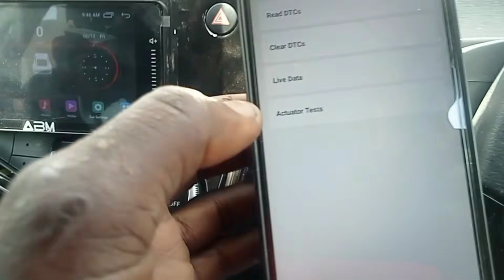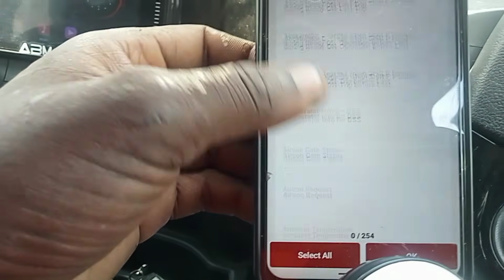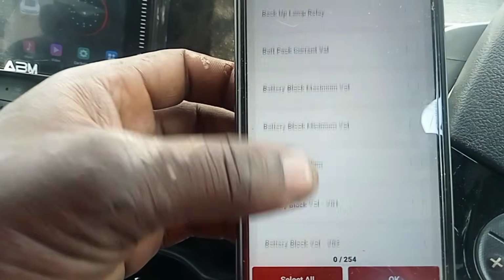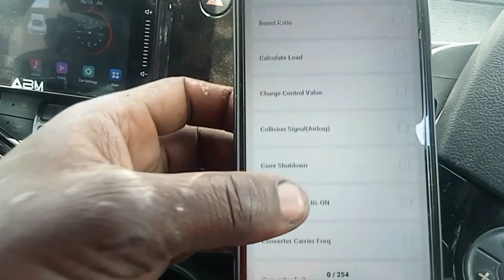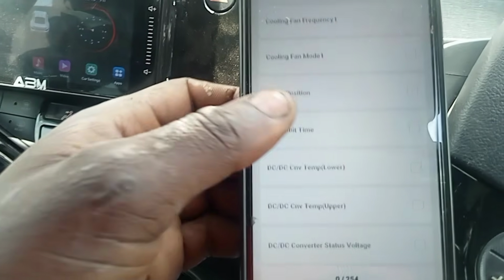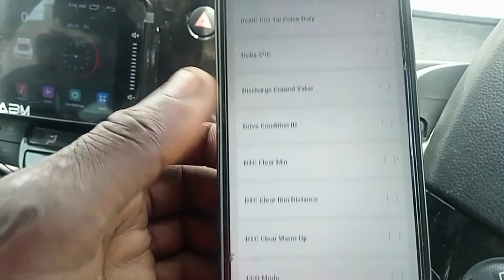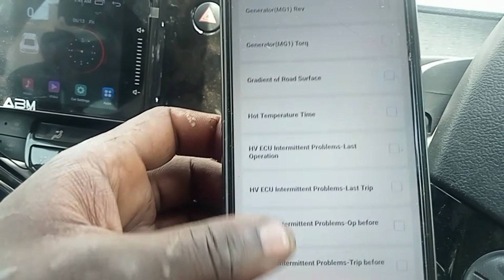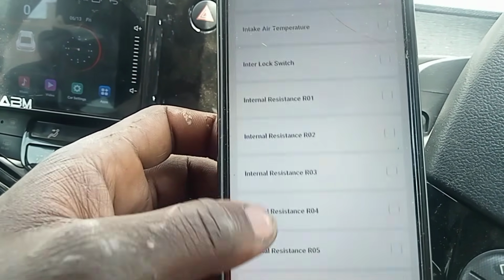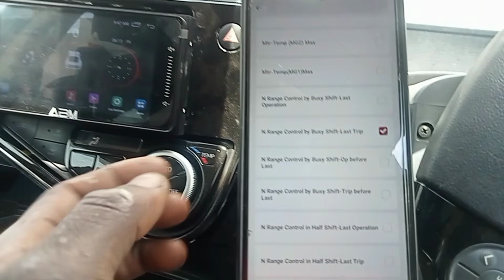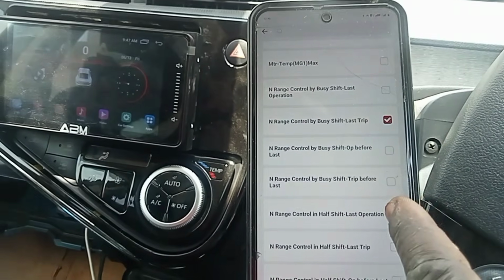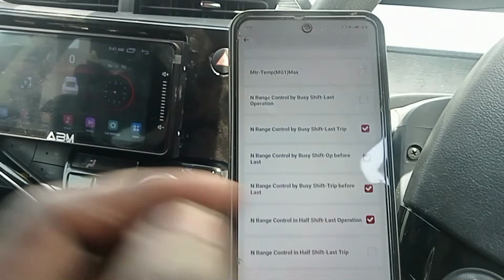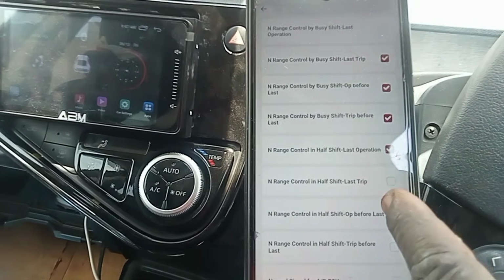To get a hint, let me use live data so that we can identify where the problem is. I'm going to select a few things here, and because it's talking about the parking range, the inhibitor switch is the first culprit. Neutral range, the shift, the last shift, neutral.